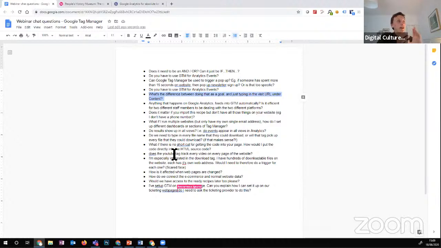By just looking at the URL they visited, it's harder to break down that information. It takes longer to actually extract that information out. It's not as clear. Hope that answers that one.